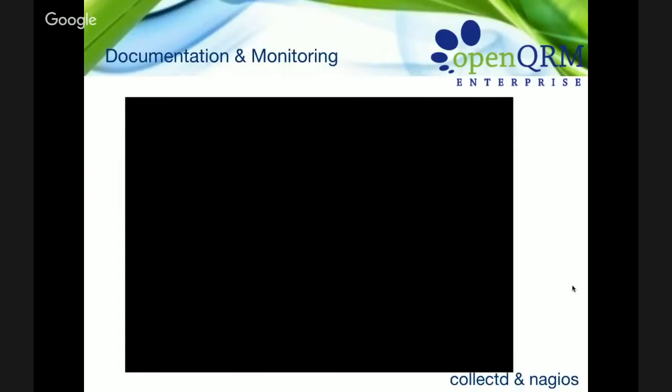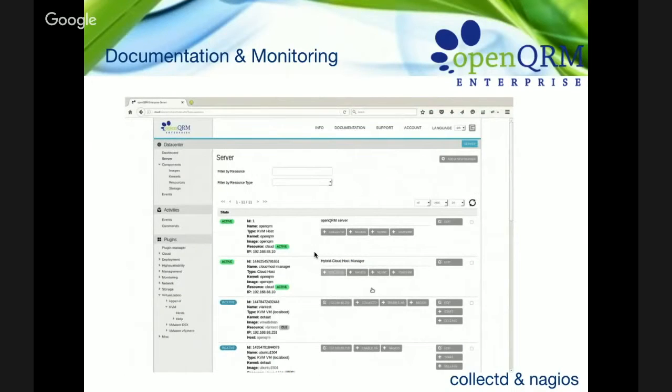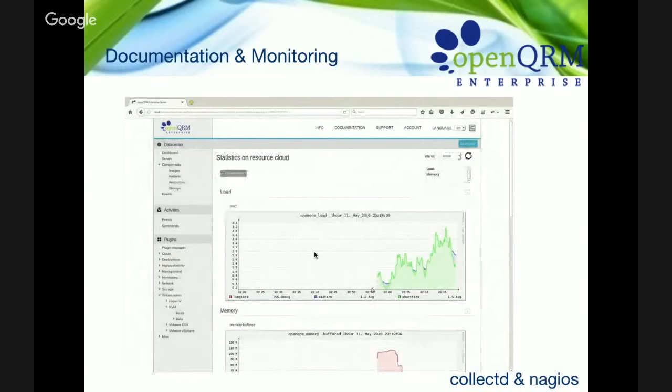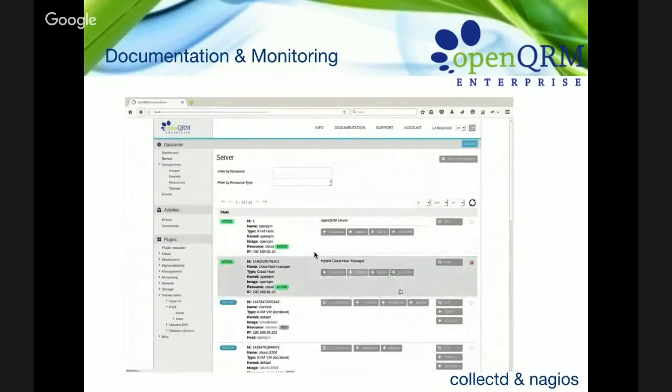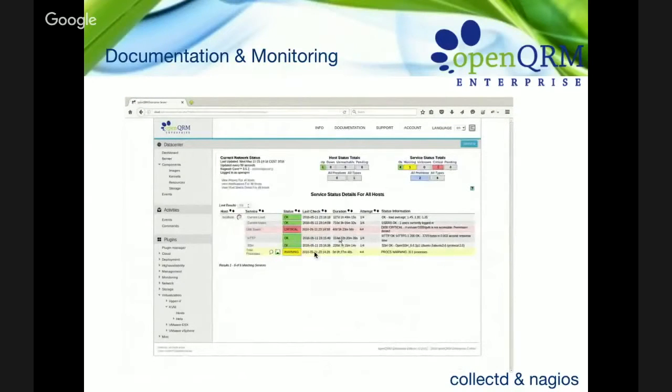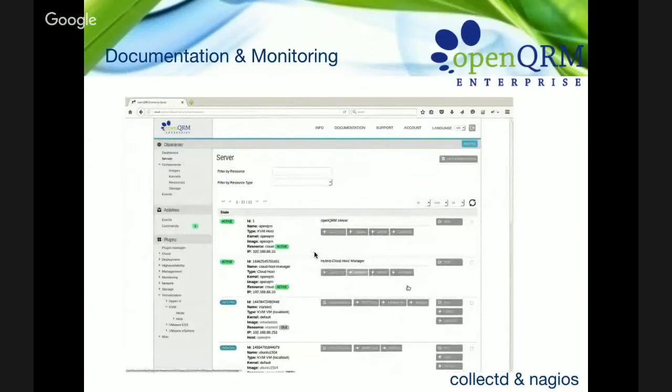Next on the list of features for your IT infrastructure: documentation and monitoring. Different plugins are available for system statistics and service monitoring. One is the CollectD plugin, which provides you a nice overview about what's going on. The other monitoring system shown here is the Nagios integration, which is also compatible with the new Icinga. It allows you to easily create service checks and system checks for your virtual and physical machines.